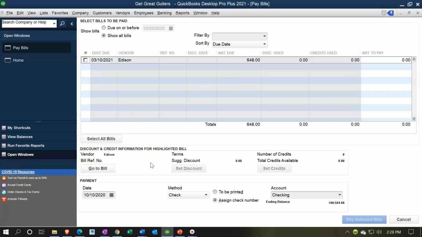Then we have the items for the discount and the number of credits, total credit available if applicable. Then we have the payment date. This is going to be the date that we're going to make the payment. If it's a check, the date of the check. If it's an electronic transfer or something other than a check, again, it's going to be the form that will be used to decrease the checking account. So this is going to be a check form, bill check type form.